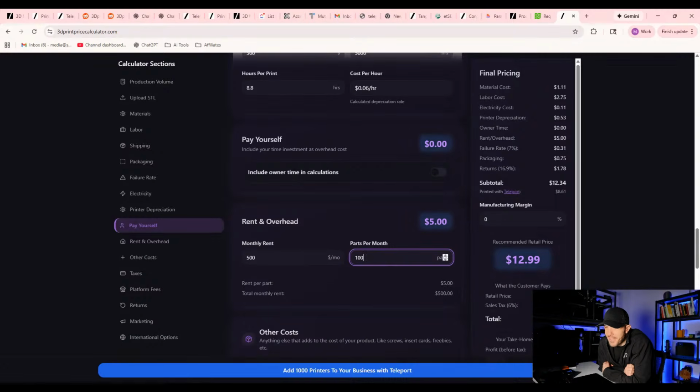I could print it for $1. Oh, Centaur, sorry, man. Well, you put it out there.